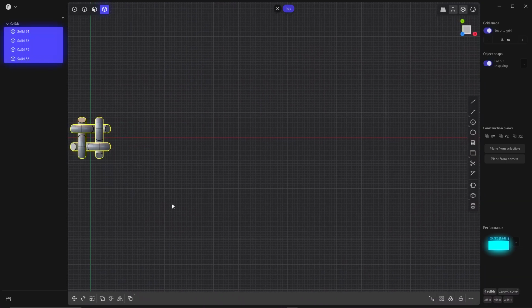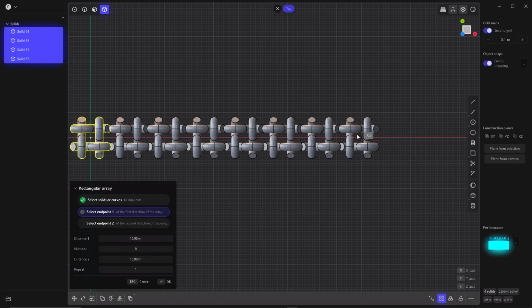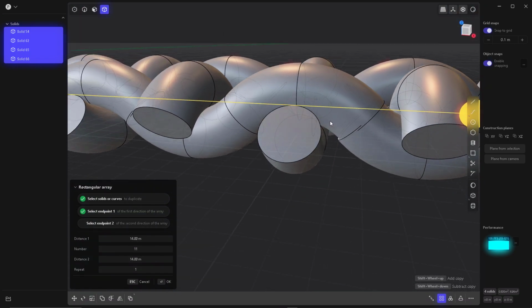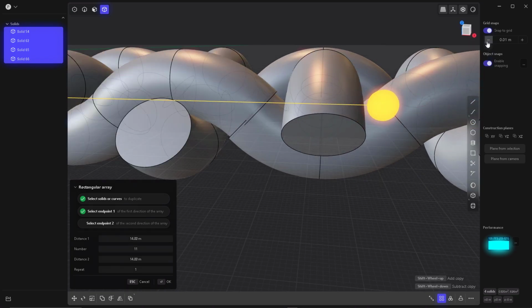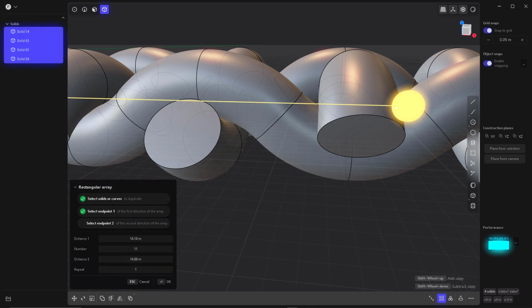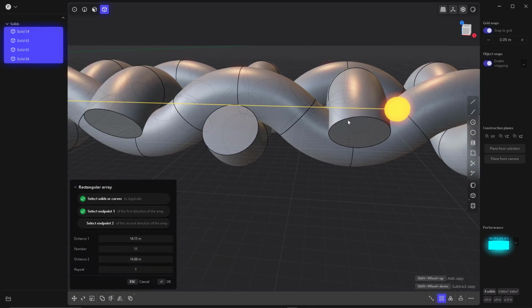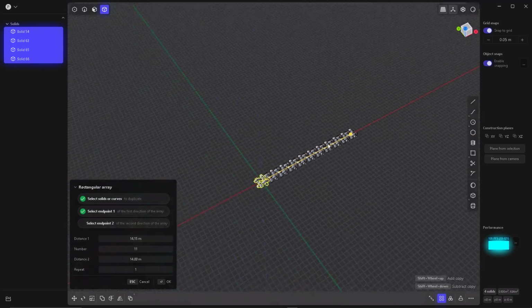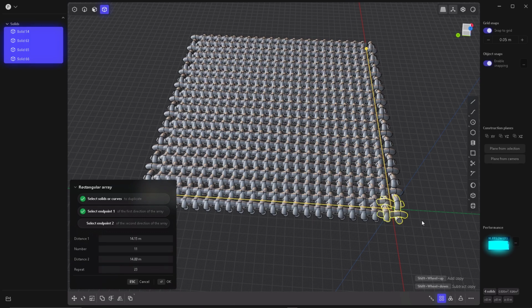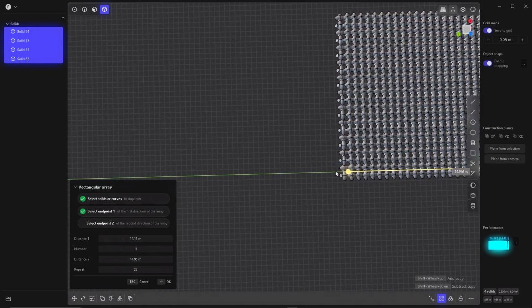So let's click and drag and select all of them and click on rectangular array and set it to 10 maybe, and set the grid to 0.01 meters to get finer movements. Make sure they snap perfectly to each other, then go to repeat and set it to as many copies as you need.